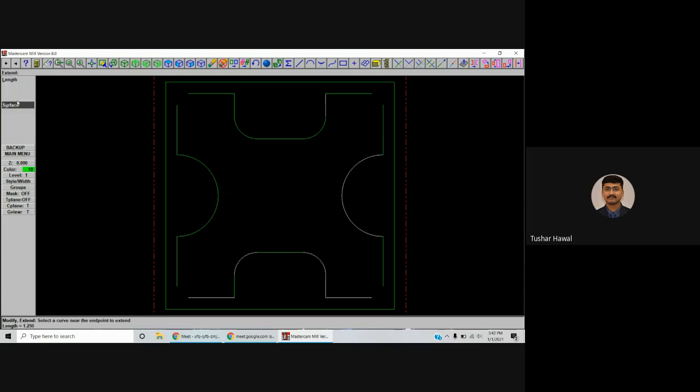Modify, I'll go to extend. I'll extend the length for both the lines. So I'll extend by 3. Let us do that chamfer again. So if there is any error, it can be sorted out.